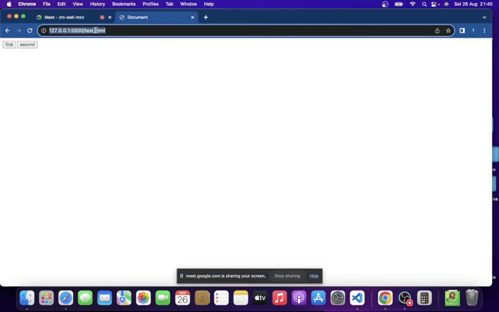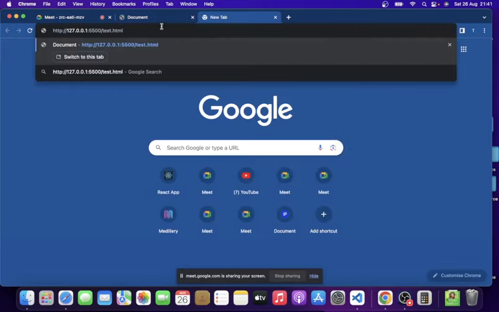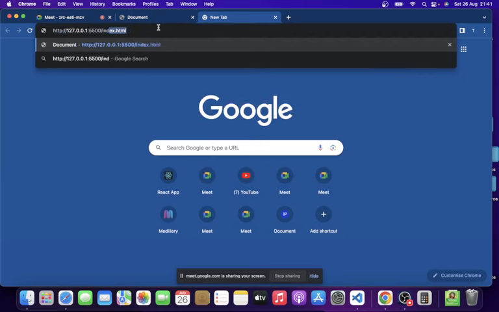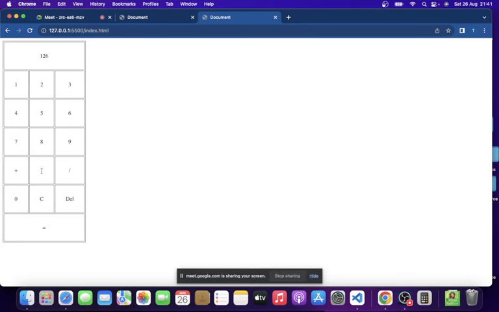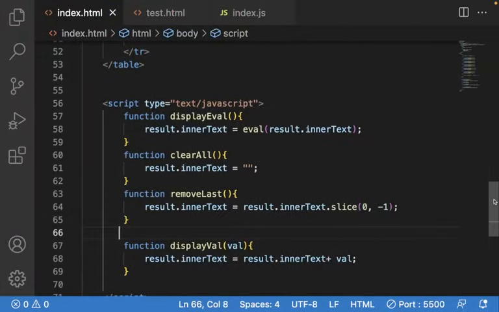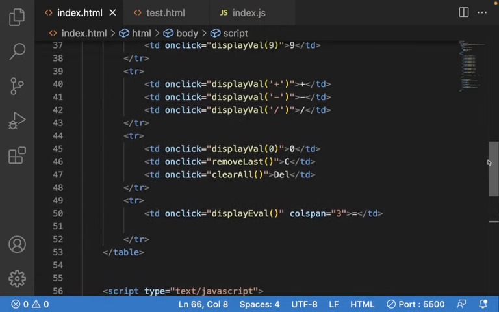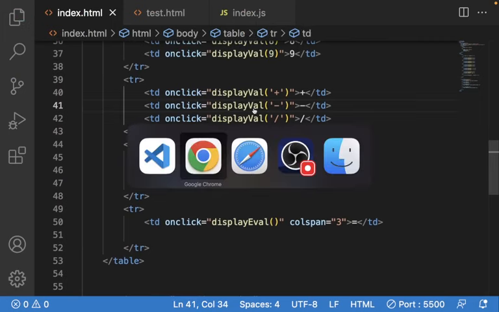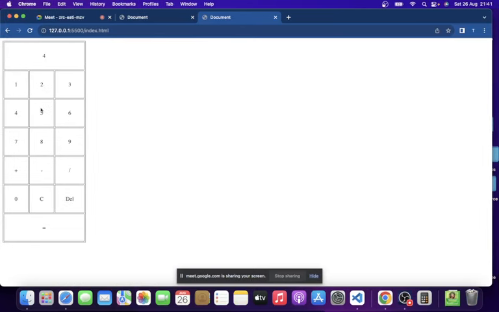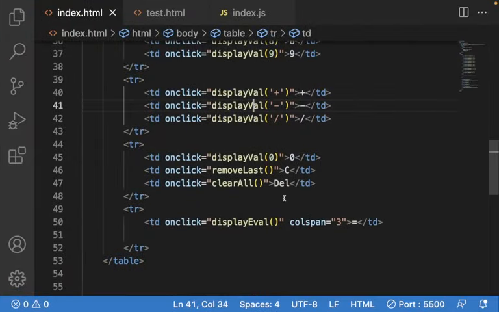Oh, we change this back to index. Let me open it in another tab. Okay. So is this still working? Yes, it's still working. Minus is not displaying. Let's see what's wrong with minus. Oh, this is small letter v. Okay. Go back to the browser now. Let's see, is our minus working now? Yes. So everything is working fine. So we see now you can use a parameterized function to shorten your code.